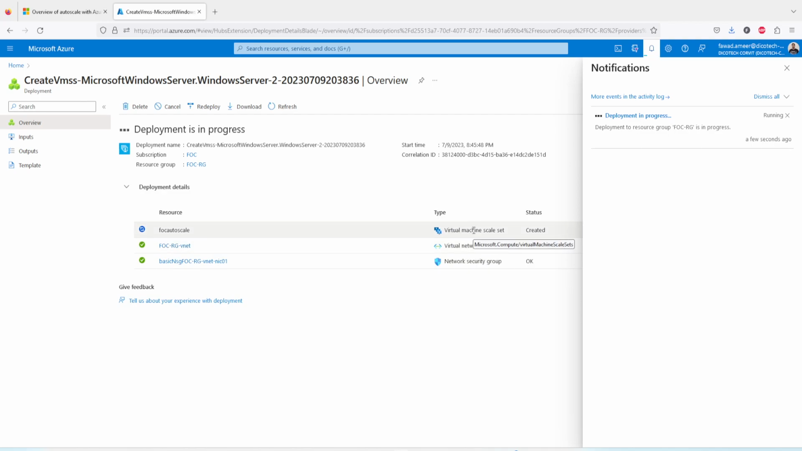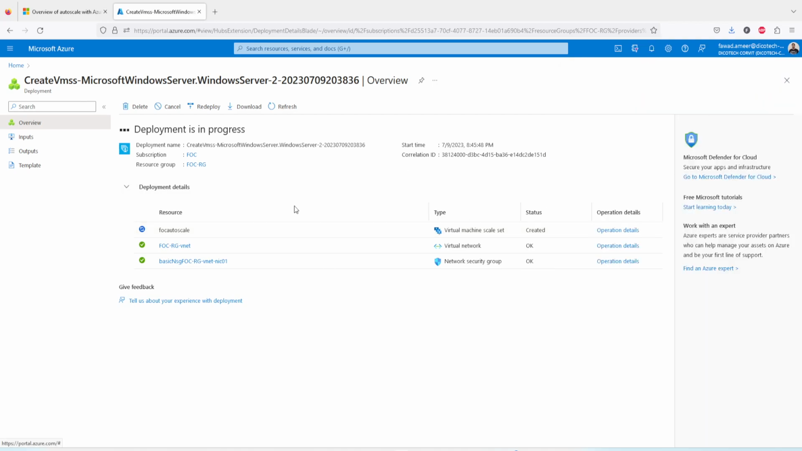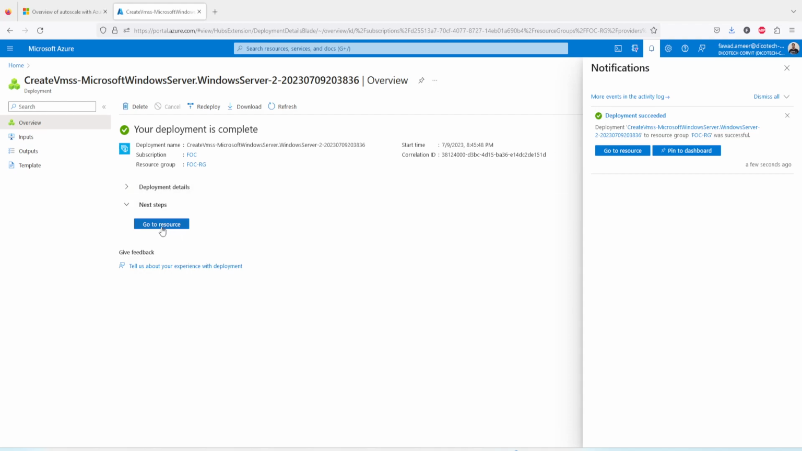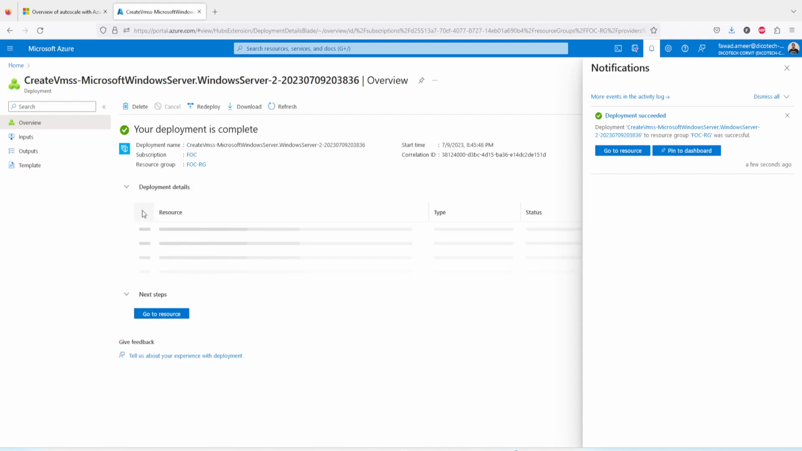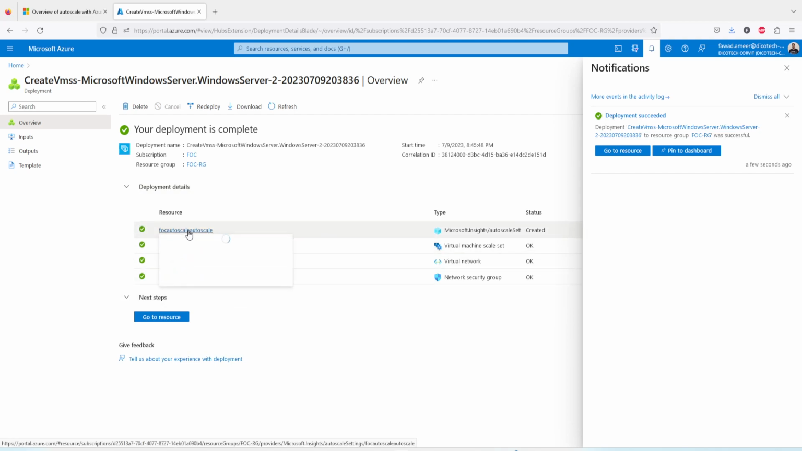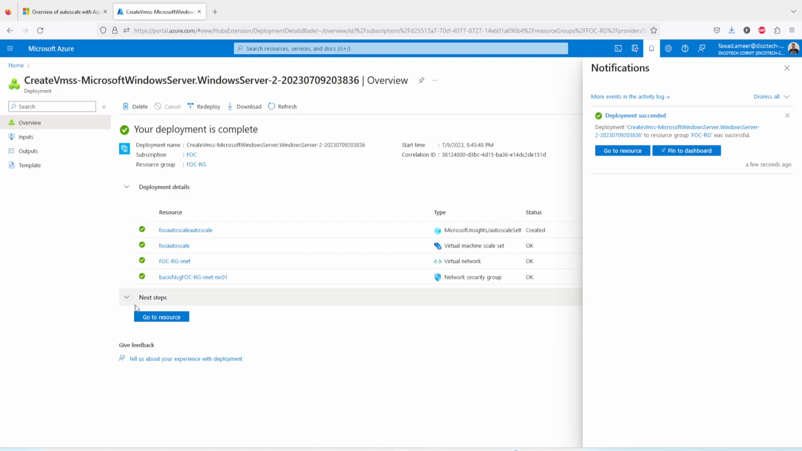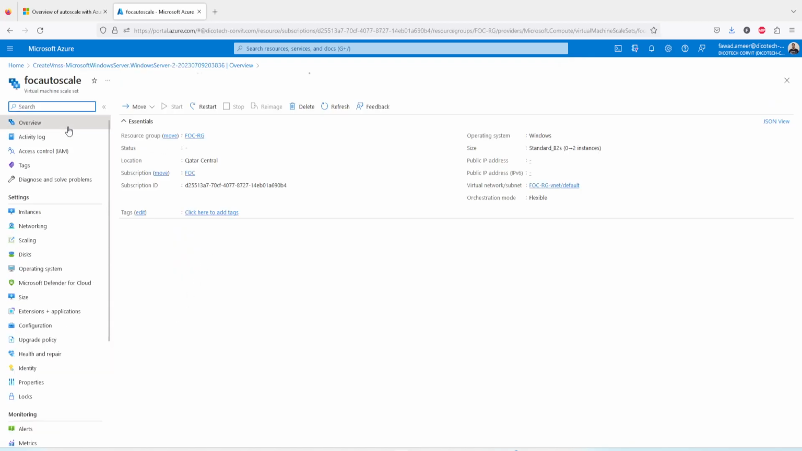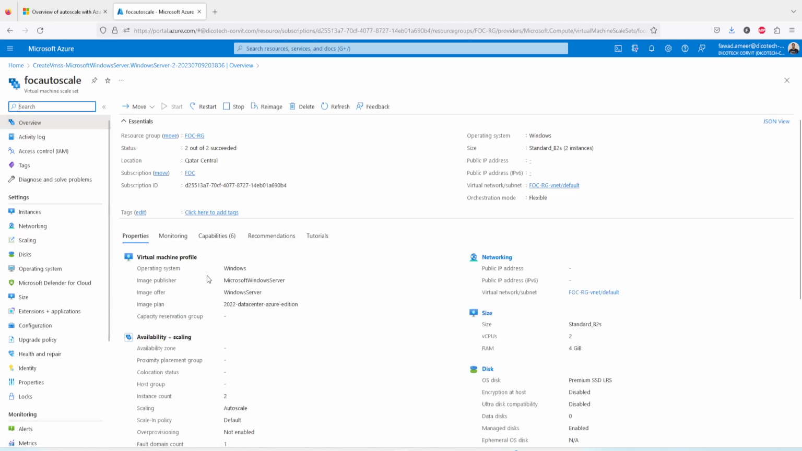Now the virtual machine scale set is in progress. Let me go ahead and pause the video. I'll resume it once it is done. All right, so deployment is completed. So you can see the autoscaling set is configured. Let's go to resources. Again, the resource group is the same and status 2 out of 2, both are configured.